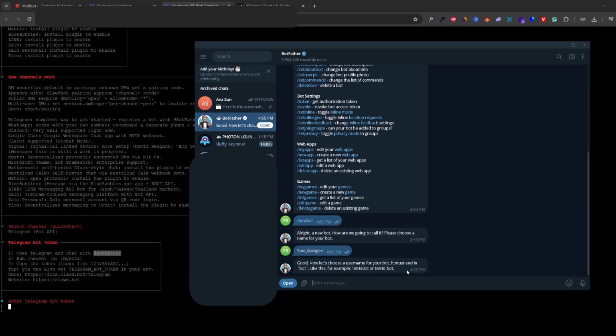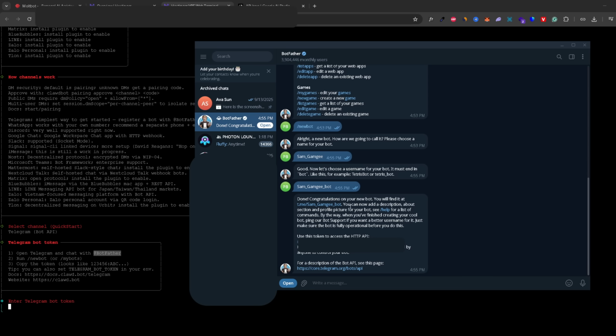So as you can see, the username of the bot would actually need to end in bot. So let's go ahead and redo it. And now just go ahead and click enter again. And there we go. So we just created our new bot, which we would need to connect to our Moltbot. So essentially, we just created our Moltbot profile that we will be using to write messages to.